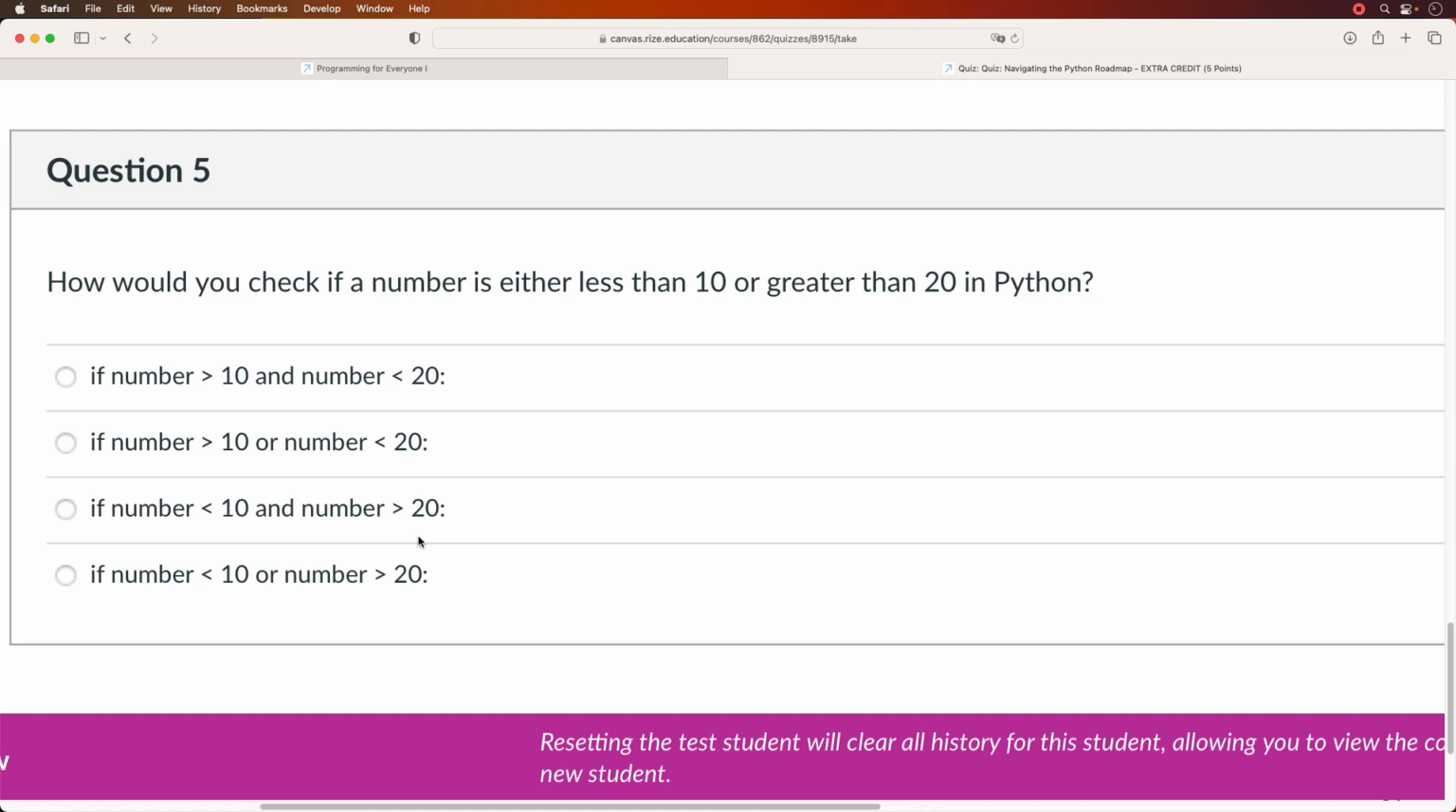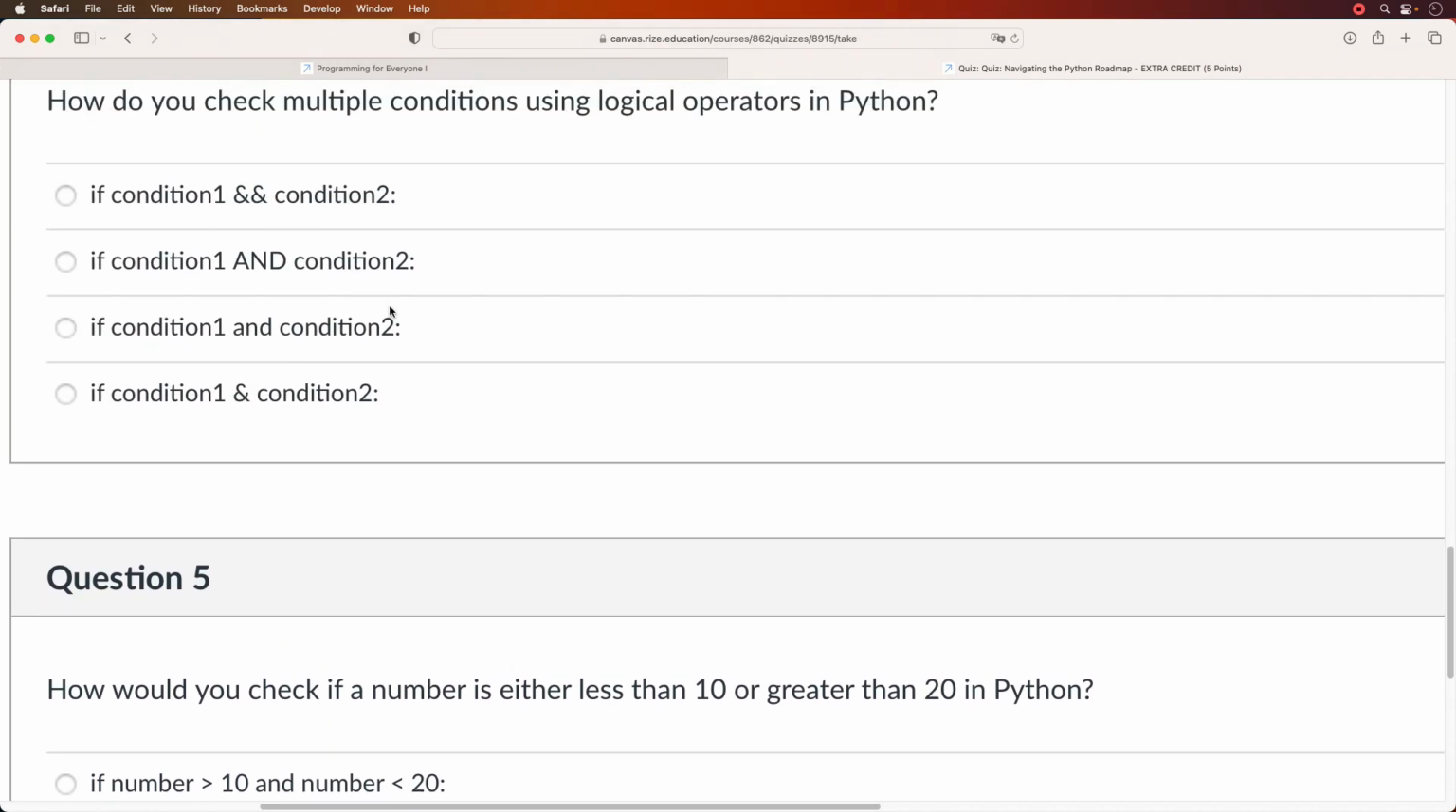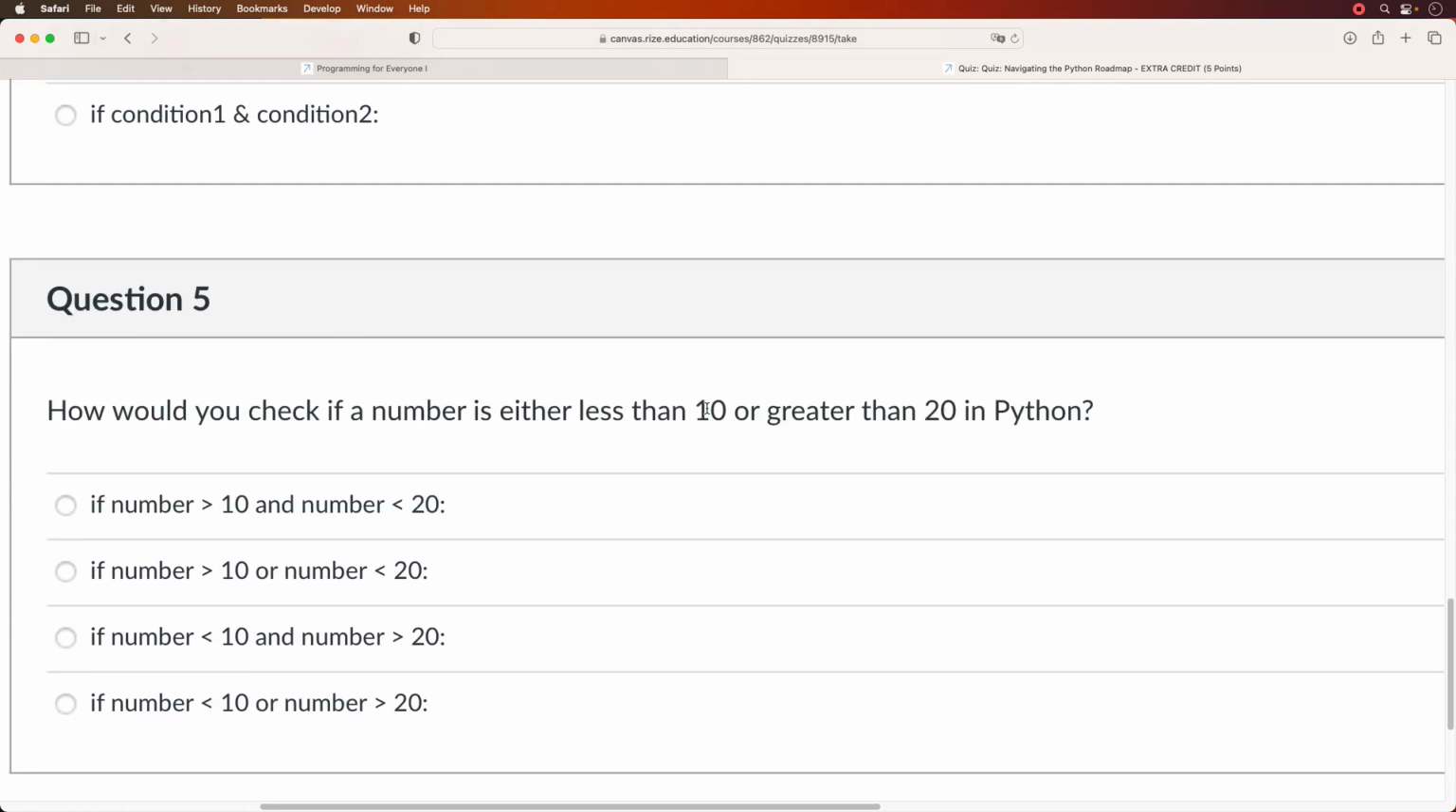Question number 5, how would you check if a number is either less than 10 or greater than 20? So again, this is the or logical operator, which is different than and. And means both of these conditions have to be true. With the or operator, only one has to be true for the whole thing to be true. So I'm not going to be using and, I'm going to be using or. So it's going to be one of these two.